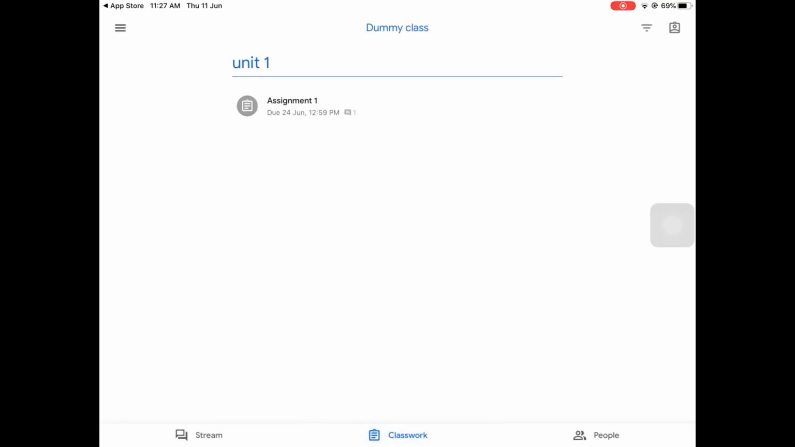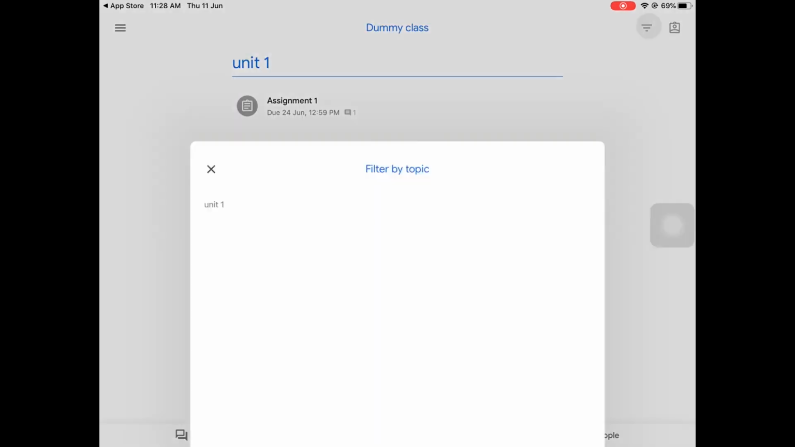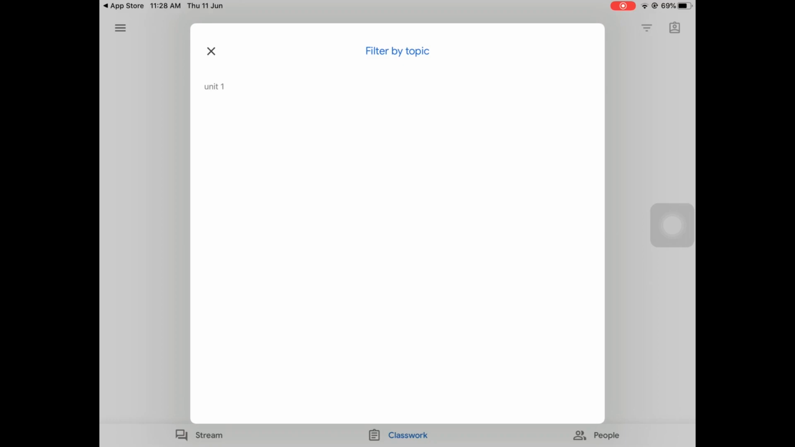Under classwork, you can go to the top right corner and click on the writing board icon to view all the different activities in the class. You can filter it by assigned, that means you are yet to submit the assignment. You can filter it by returned, that means the submission has been evaluated and returned to you. And third one is missing. This section will help you to identify the assignment that you have missed to submit. Under classwork, the filter option will help you to filter based on topic.